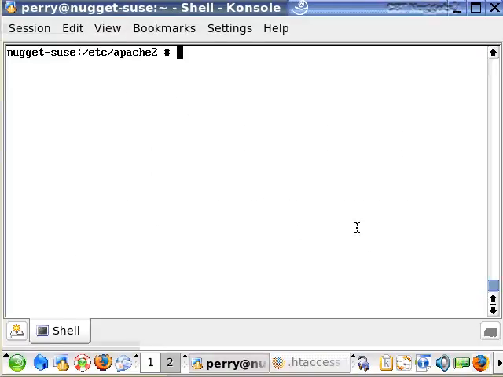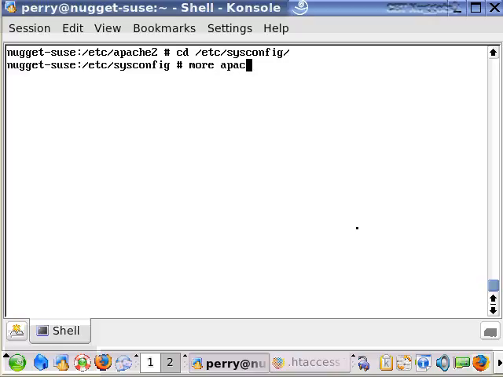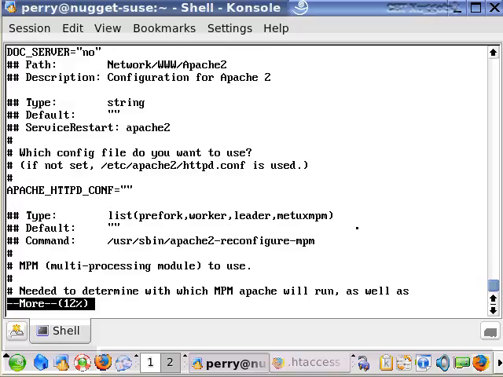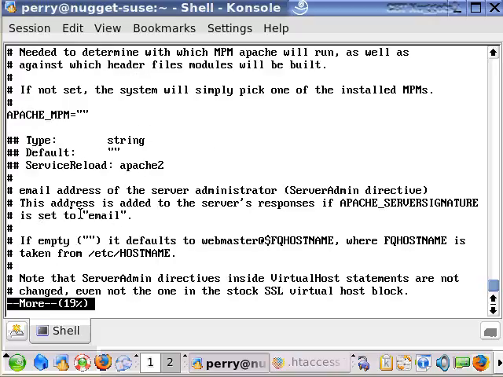If you wanted to change the multiprocessing module that your particular Apache server uses, then on SUSE, it's in the etc sysconfig apache2 file. So if we look at apache2 there, you'll see down here somewhere is the MPM specification. So right here you would say something like pre-fork or worker or per child, or whichever multiprocessing module you want it to use. You would specify that in this etc sysconfig apache2 file.